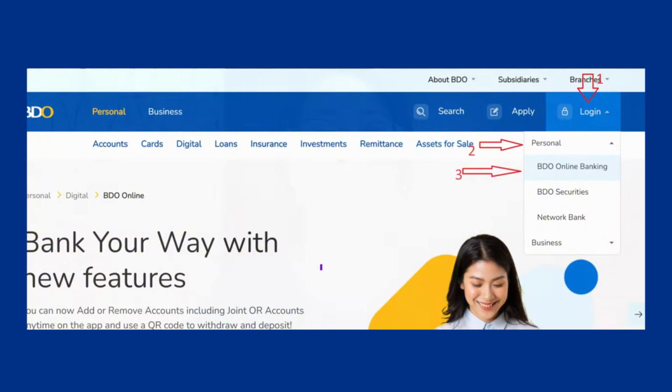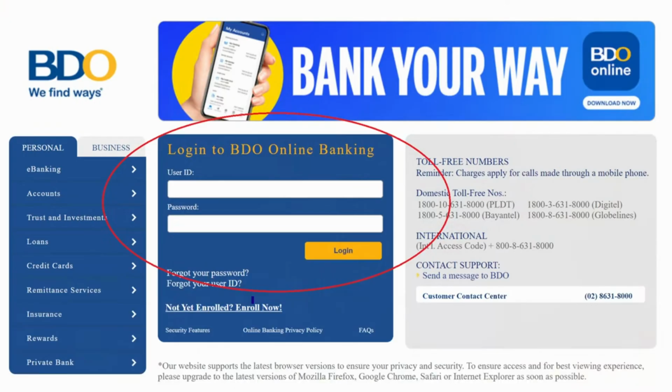So first, open your browser and go to the official BDO website at www.bdo.com.ph. Once there, click on Login. After clicking Login, select Personal from the drop-down menu, then click on BDO Online Banking. Enter your user ID and password to log in to your account.